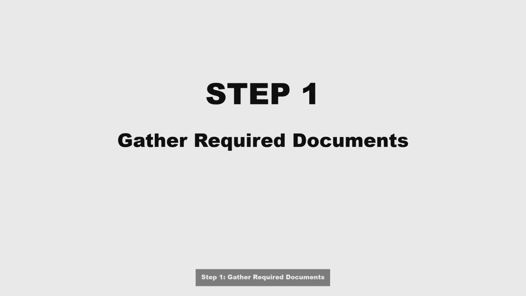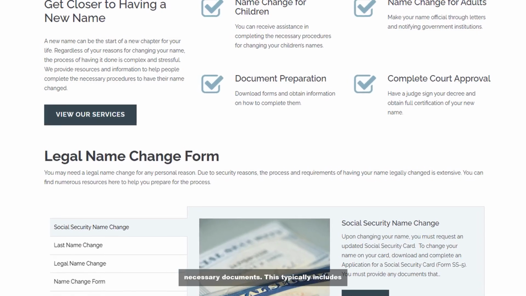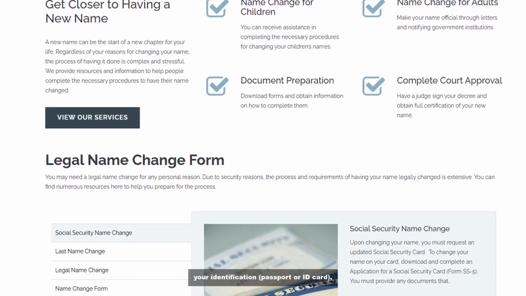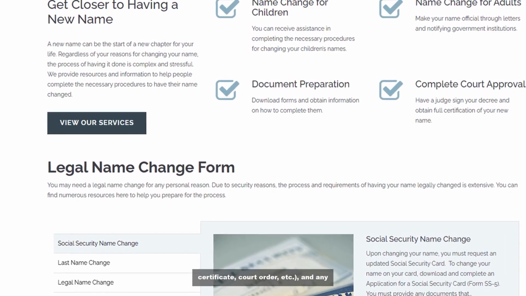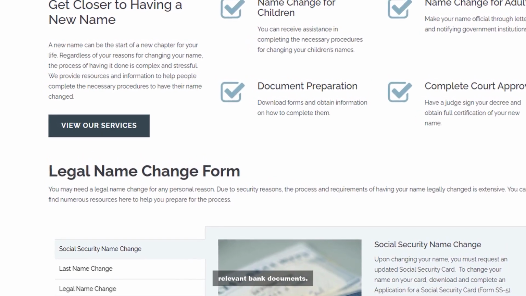Step 1. Gather required documents. Before starting the process, collect all necessary documents. This typically includes your identification, passport or ID card, proof of your name change, marriage certificate, court order, etc., and any relevant bank documents.